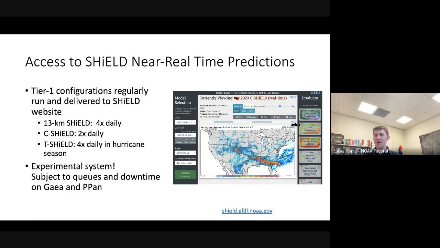One thing I do want to mention, one caveat, is that while we do our best to make sure we can provide data as regularly as possible, this is still an experimental system. There's no guarantee of reliability. We want to be as reliable as possible, but we can't guarantee 100% uptime. In particular, the computer that we run on, Gaia, is over 100% utilized, and sometimes we end up having to wait in the queue. Plus, we are subject to downtime on both Gaia and our post-processing systems here at GFDL. But you can go to this website to see our real-time forecasts here.